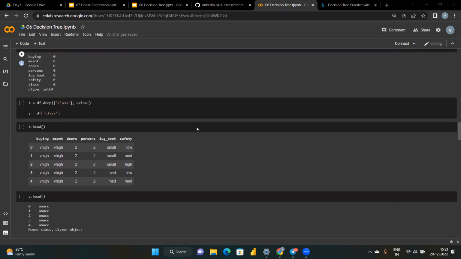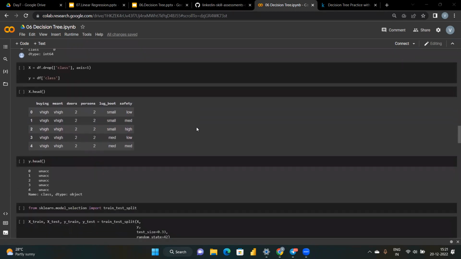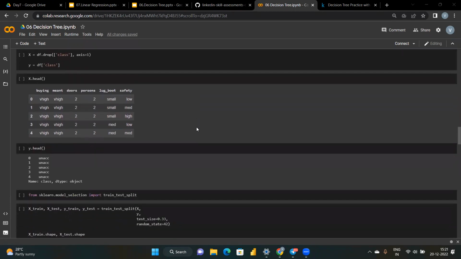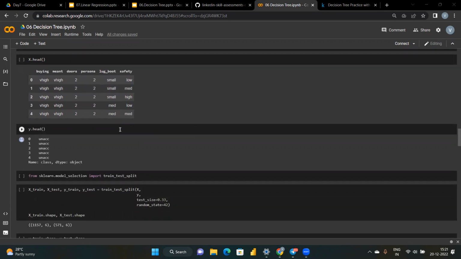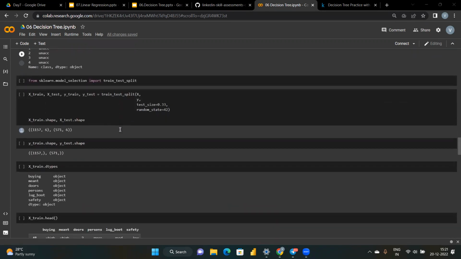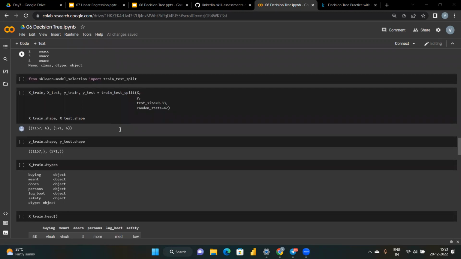Why? Because the data frame has a data type of object, so I take the class axis equal to 1. You can see what all the things I have. And from the library sklearn.model_selection, I'm going to import train_test_split.